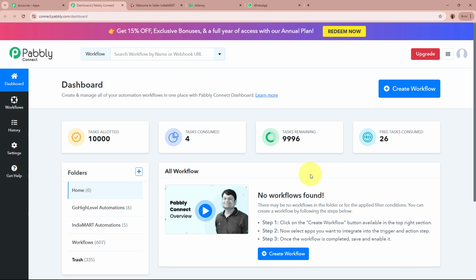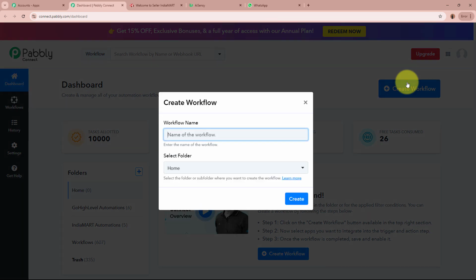In order to start an automation process in Pabbly Connect, we need to create a workflow. For that, click on the top right corner button that says Create Workflow. A dialog box is then going to appear, asking for a workflow name and for us to select a folder. For the name of my workflow, I'm going to give it Send Automated WhatsApp Message to IndiaMART Leads Inquiries for Gems, Jewelry and Astrology Business. So this is the name that I want to give to my workflow.